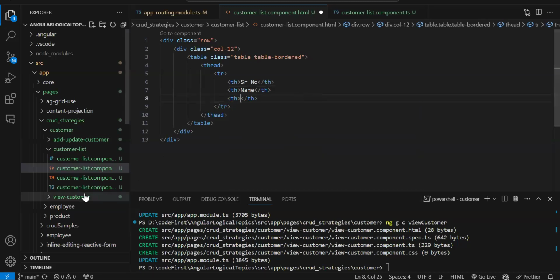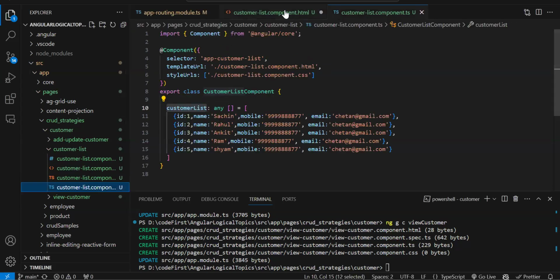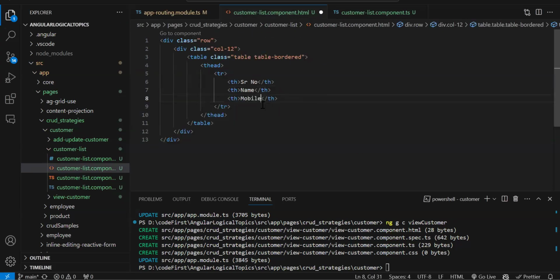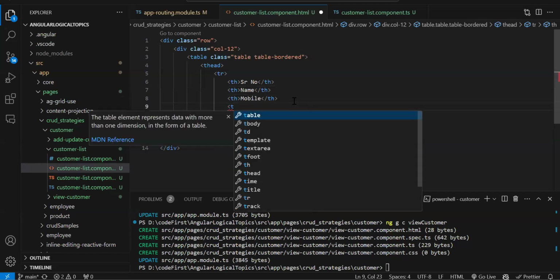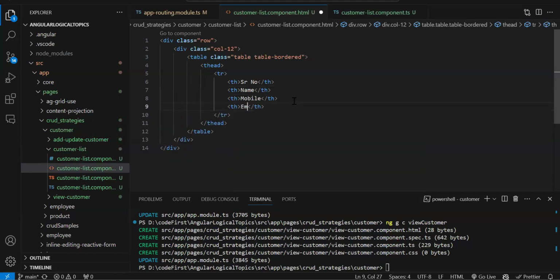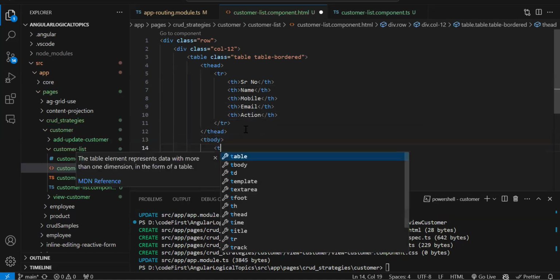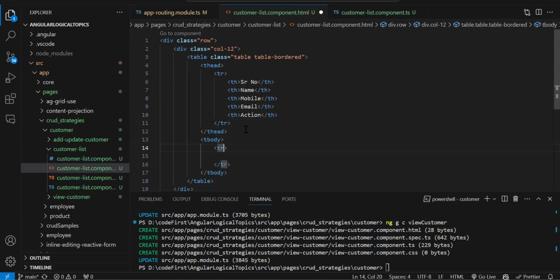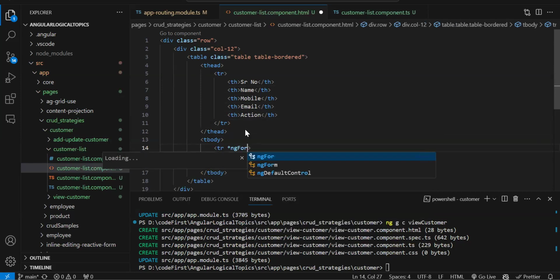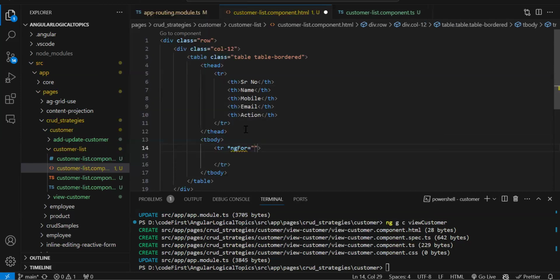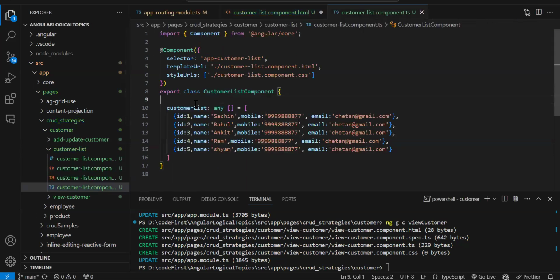We don't disclose that anywhere. Name, mobile number and email. Just three fields we will have. And one more TH we will have, which will be for action. So thead is done. Then we will have tbody. Inside that TR will be there. Now we will use the for loop on this. ngFor let cust of my variable name where I have the customer list.